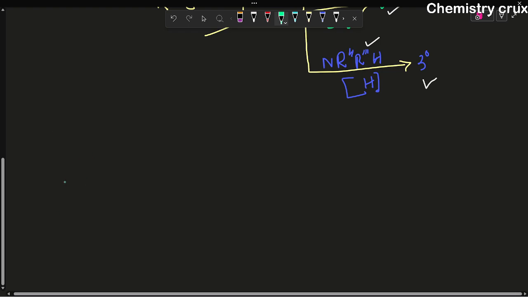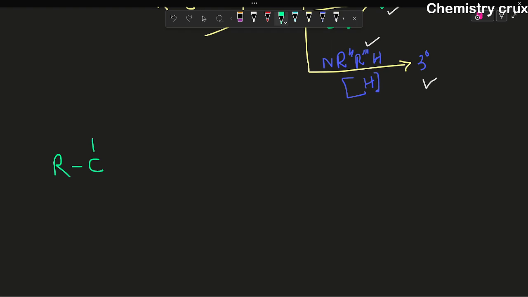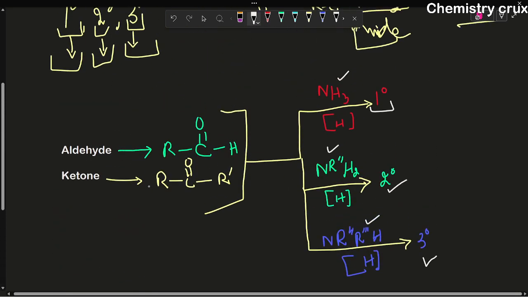See what we have. Let's start with the ketone here, R, C double bond O, and here we have R double dash. Fine, this is a ketone. We can take an aldehyde. If we don't take R double dash here, we take H instead of this, right? Then an aldehyde will be formed, and both of them will generate the product based on this.